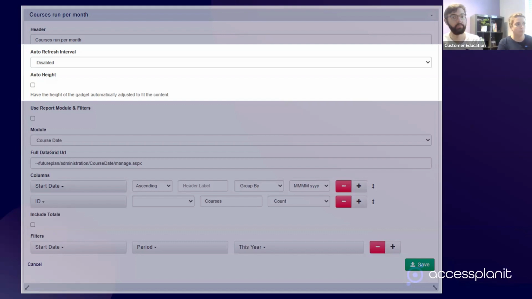And auto height will expand the gadget to the size of the results set that is displaying. So you can either have it disabled, like we have it here, or not enabled, which will basically allow you to scroll through the list. Whereas auto height, if you tick that box, it will expand the gadget, so everything's going to be displayed on the same page.